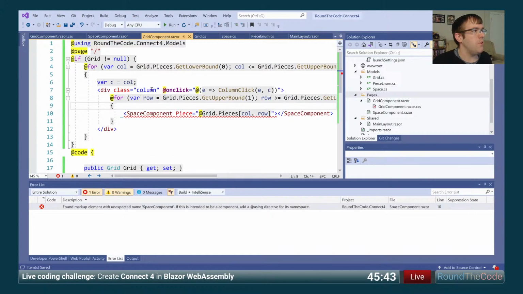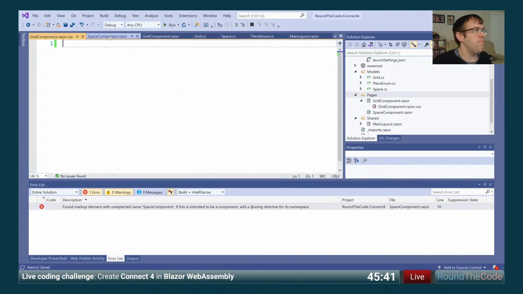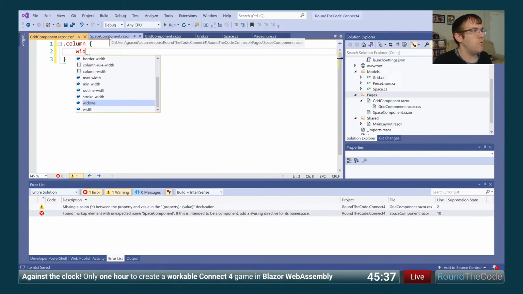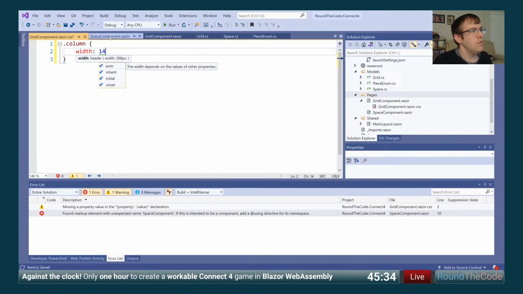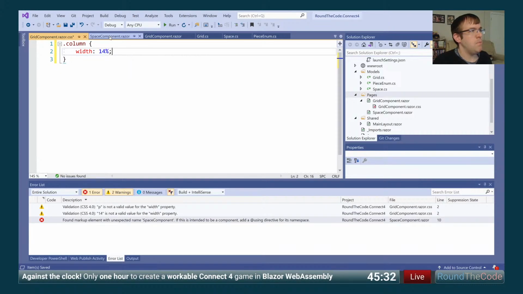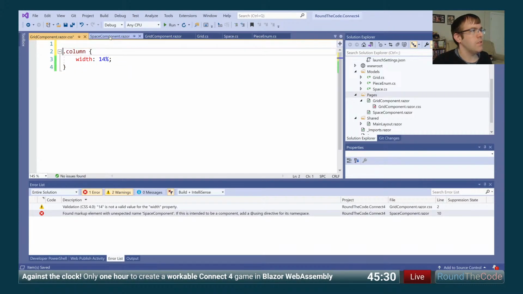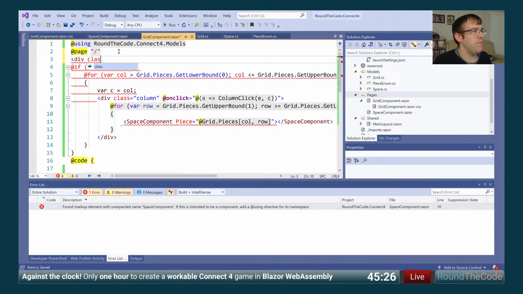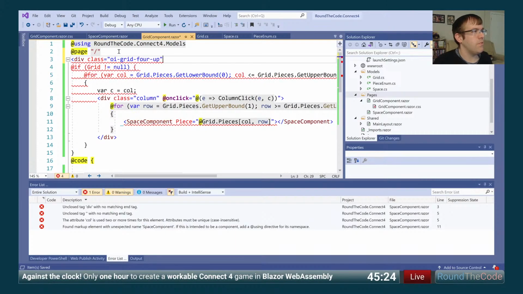So within this, we've got a div of column. So I'm going to go ahead and put some styling onto that. We're going to restrict it to, say, 14%. In fact, what we need to do first is we need to create another div up here. Call it grid.